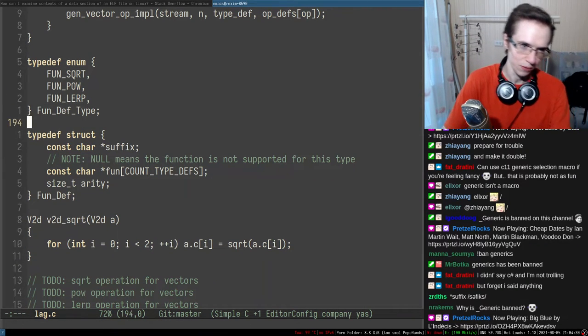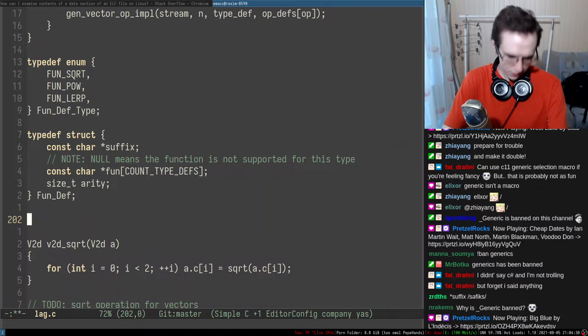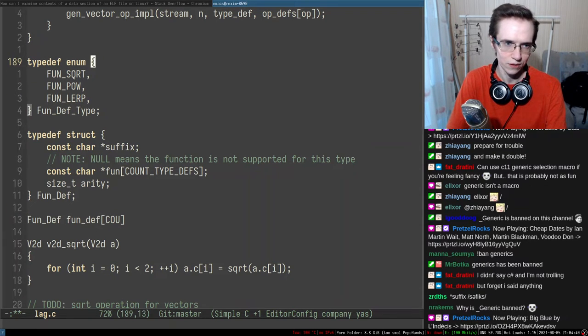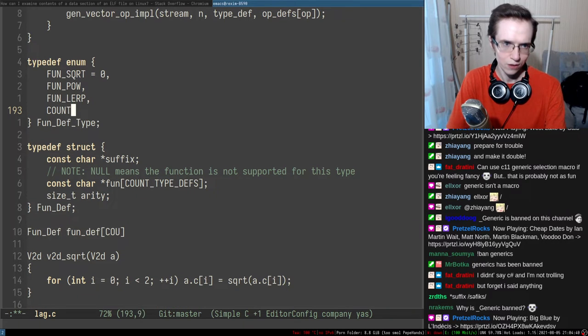So then we can have something like fun def count. Yeah, I forgot to do the following thing. This is going to be 0, count fun types.